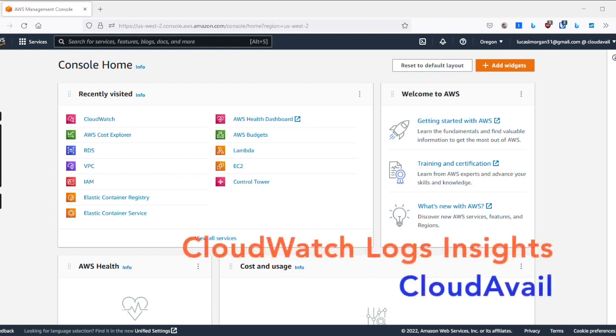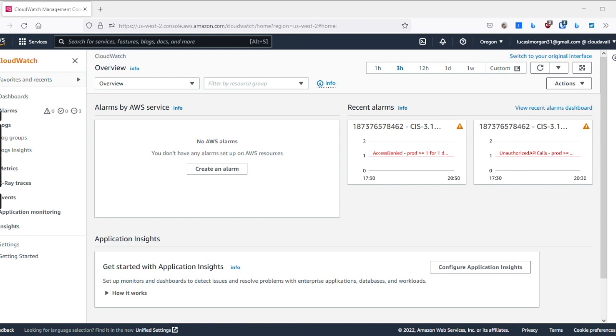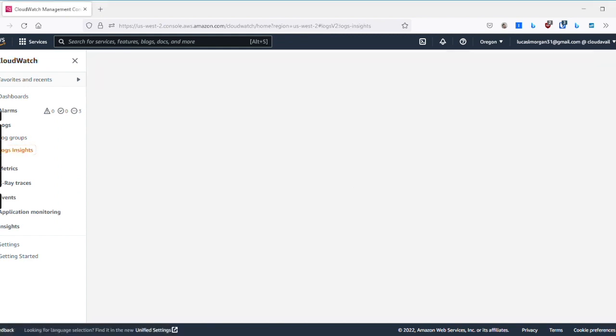I'm Morgan Lucas, and along with Cloud Avail, we're going to give you a brief overview of CloudWatch Logs Insights. Let's go to the CloudWatch main page. On the left in the menu under Logs, click Logs Insights.